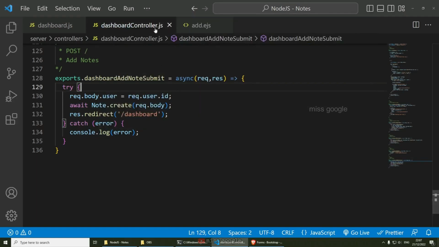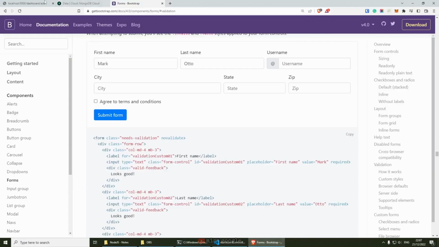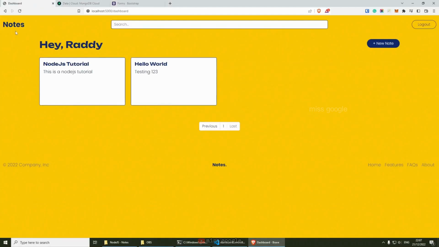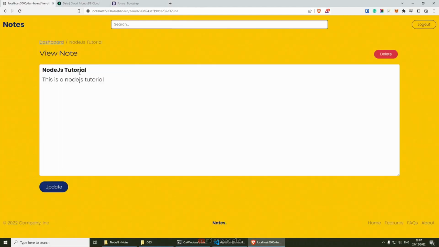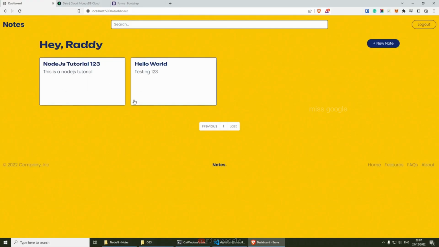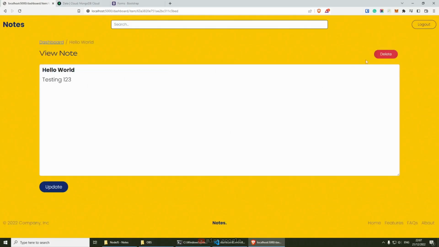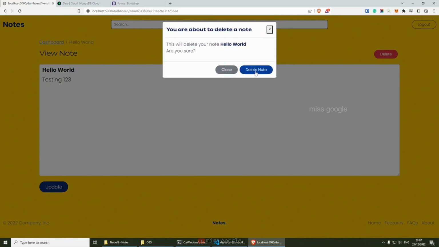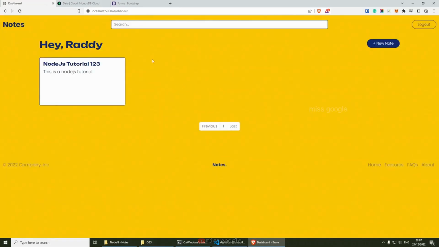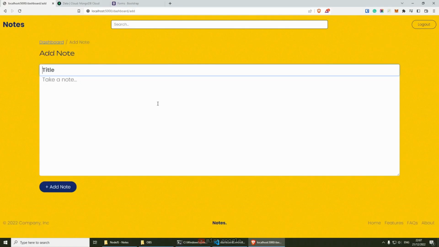And then let's have a look at the last thing that we need to do. So first of all, let's go back super quickly. So we have the Node.js tutorial, and if I update it 1, 2, 3, we can click update, it's all working. And if I wanted to delete the hello world, I'm going to click delete and then delete node. The last thing that I'm going to do is a search, and for this we're going to need a few nodes. So for example, let's create a couple of nodes super quickly.